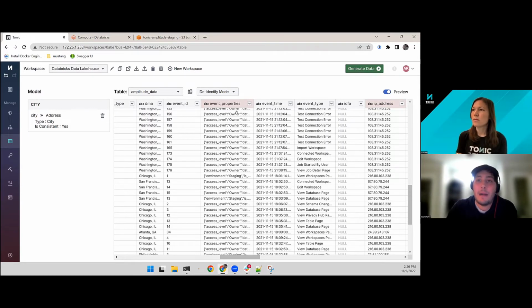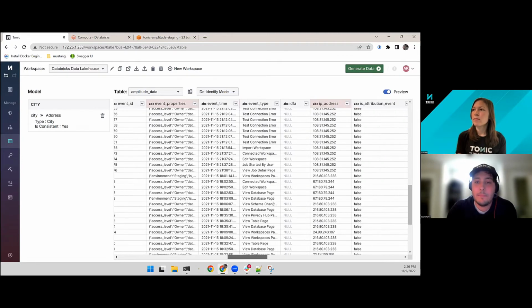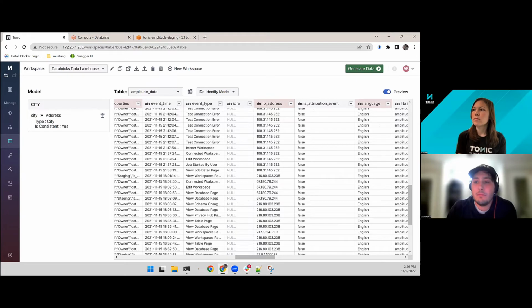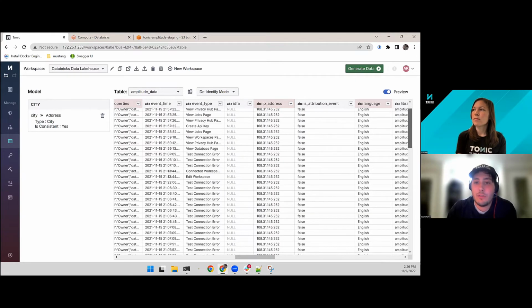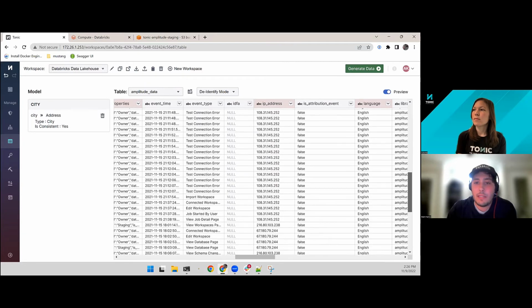I'm going to skip event properties for a second. This is a very tricky column. We're going to come back to it though. All right, let's do IP address. This is a good one. Let's go to the top. So these are all the IP addresses from a user. And then cool, we got some others here.